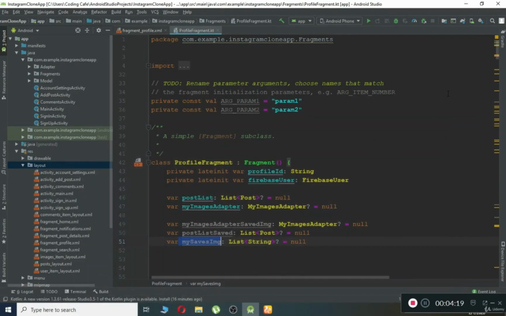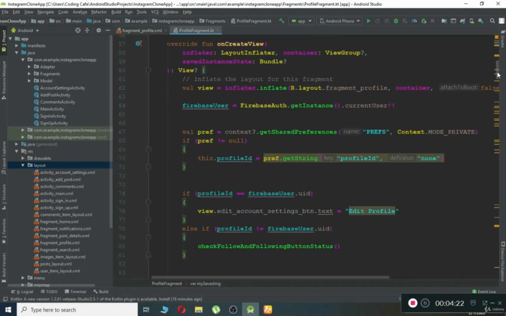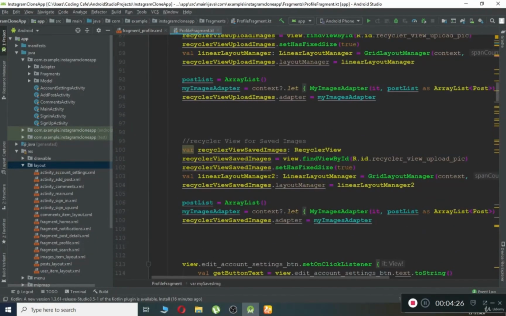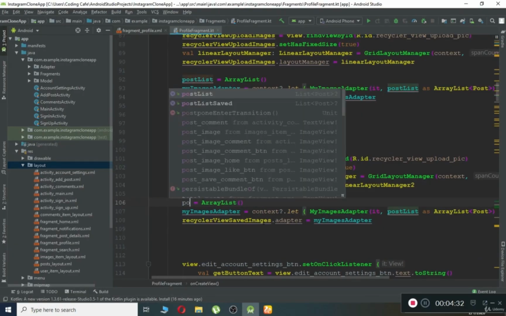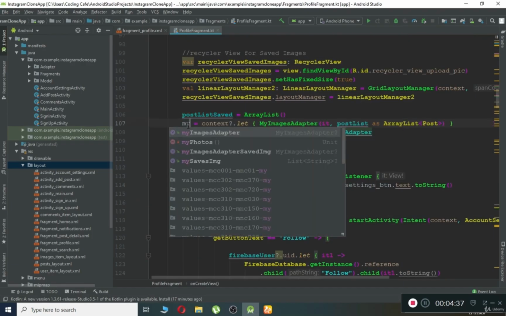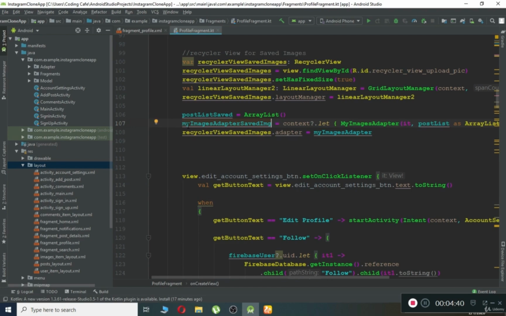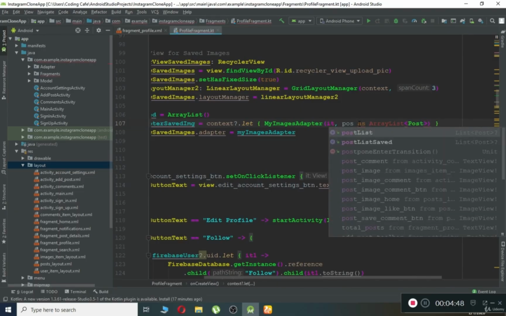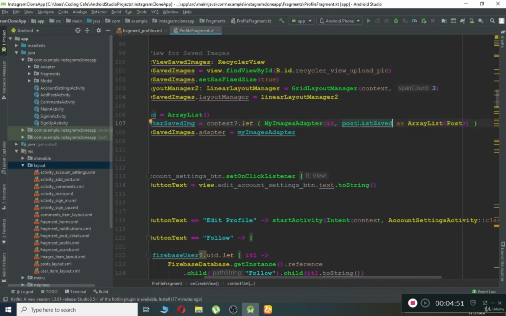But before we proceed, we have to make these changes for our saved images. Just come down here. You have to set our recycler view here and also define our list. So we can say post list and change this to our new instance, which is my images adapter saved img. For my images adapter, we have to pass 2 parameters. The first one is the context, and the second one is our list, which is by the name post list saved. So yeah, that's it.